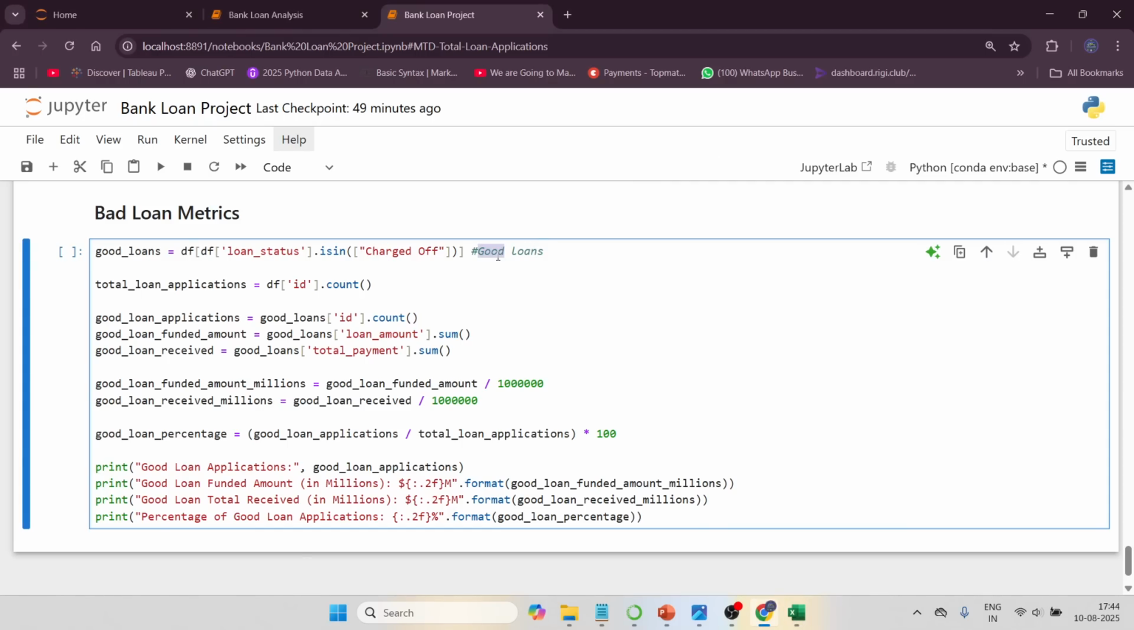Now this will be what? Bad loans. So this data will be filtered now for bad loans. So wherever you see good, just make it bad. So this is a bad loan. This is a bad loan. This is a bad loan. So just change the names. And this here will be bad loan. Here will be the bad loans. Wherever you see good, change it to bad.